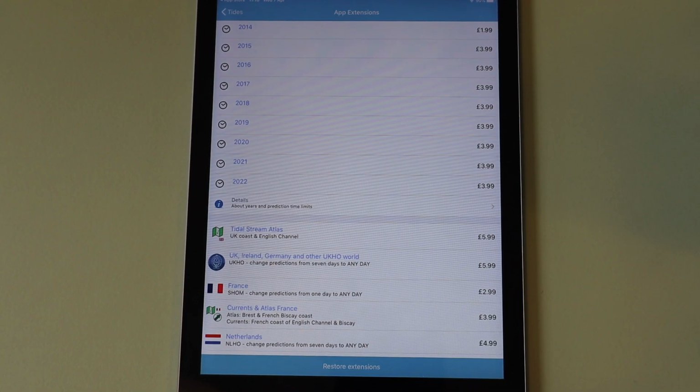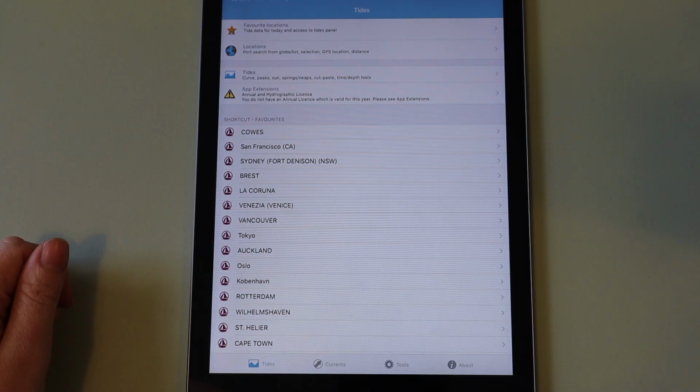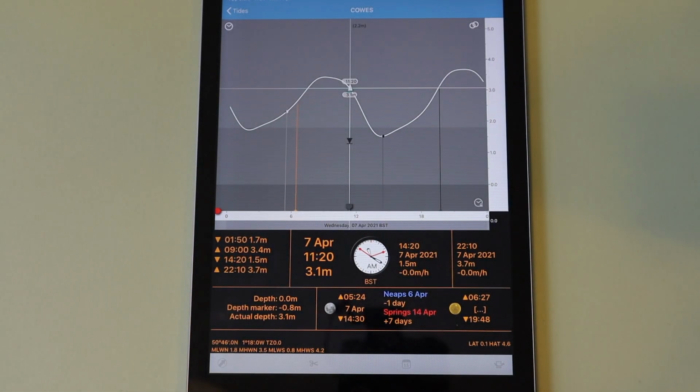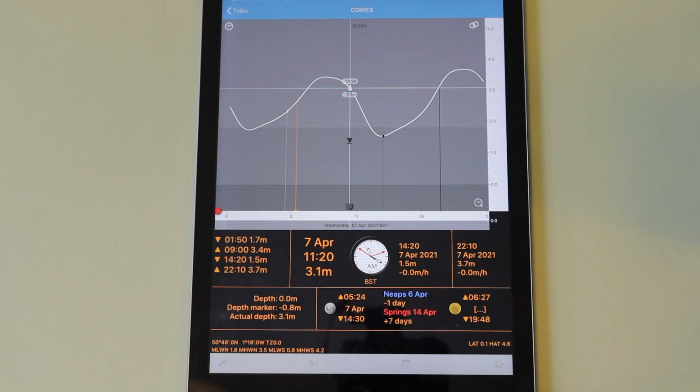There are a number of different in-app purchases to access different pieces of data within Imray Tides Planner, depending on what you require. In the first instance, Tides Planner is a free app which offers tides and currents data for the current day at over 8,000 locations worldwide with offline access.